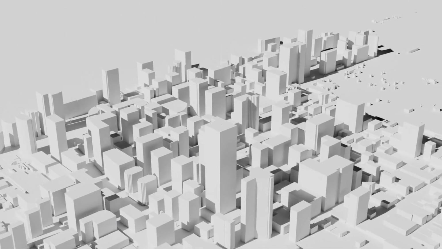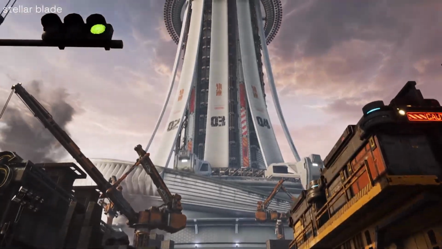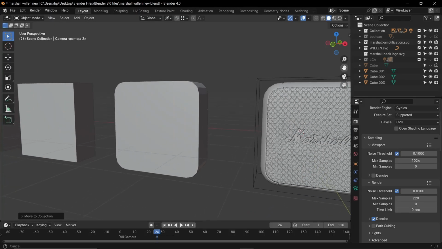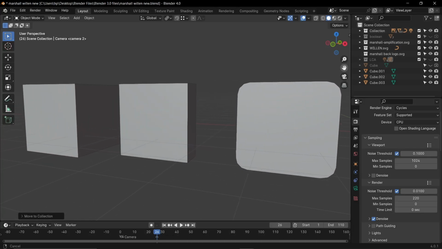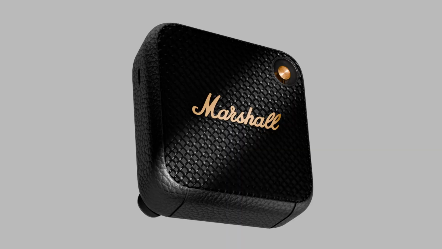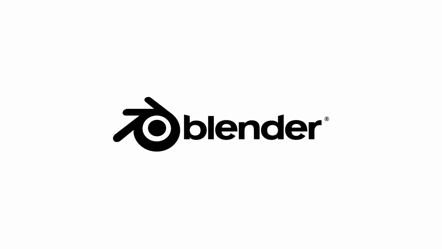From tiny barrels to massive cities and mega structures, most things you can think of in CG can be created using these three meshes. I'm going to show you how to visually break down any objects you want to create into simpler forms so that you can start with and build your way to the final render. I'm going to be using Blender, but it's all the same for every software.